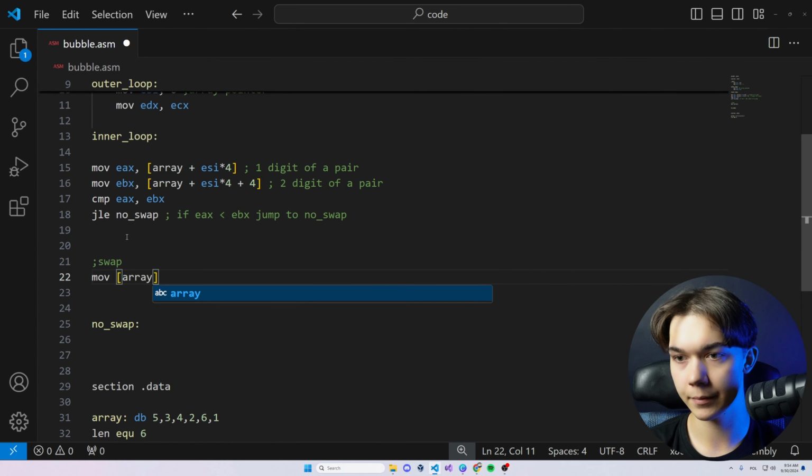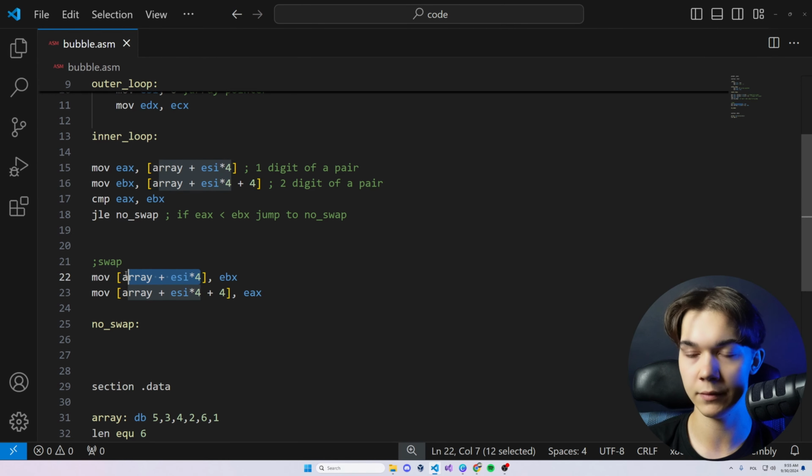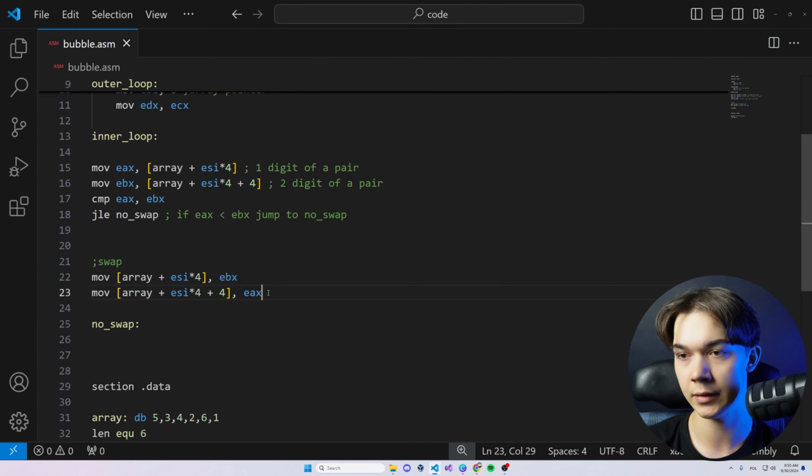we're basically going to move array plus ESI times 4, and we're going to move here BX, and to this location we're going to move EAX. So EBX, to EBX we moved this, right? So now we move EBX to this previous to the first digit of a pair, and EAX goes to the second digit of a pair. So basically we are swapping these variables, right?